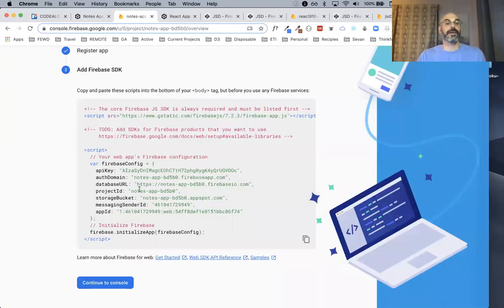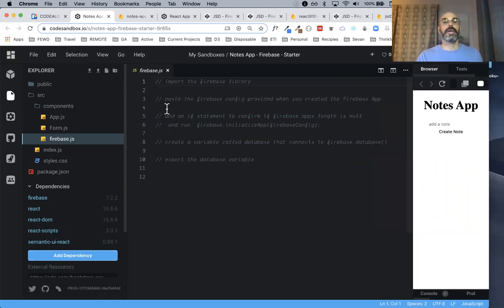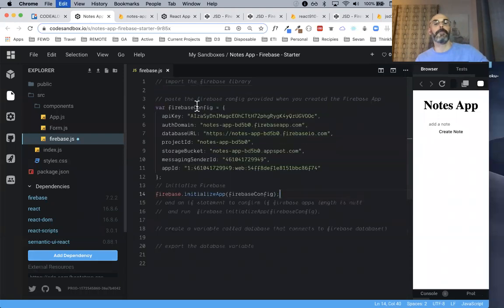So I'm going to go back here, and I'm going to take everything from the var all the way to Firebase initialize app, okay? I don't need the additional comment above it. I don't need the script tags. We don't need that. That'll break our app. Just going to copy that. I'm going to go here, and it says here to paste the Firebase config provided, you create it with Firebase. So I'm going to do that. Bloop. Okay.